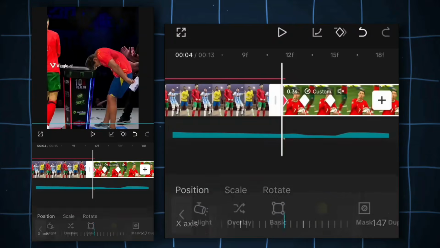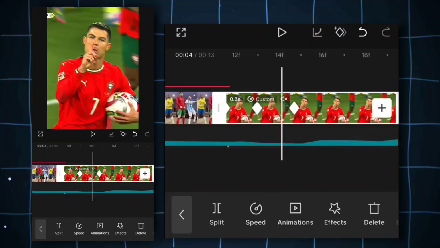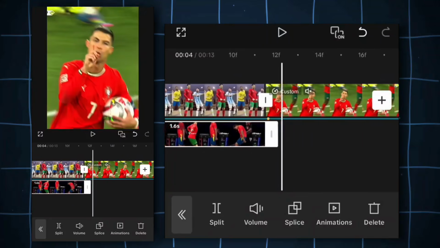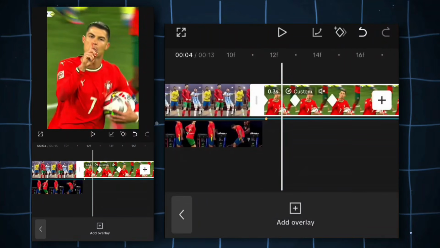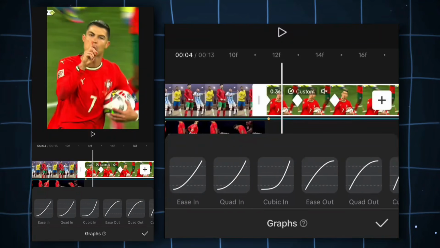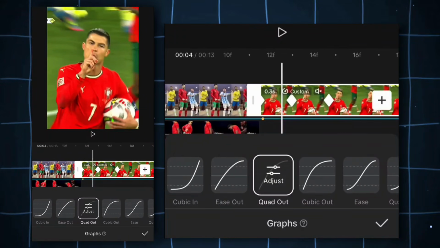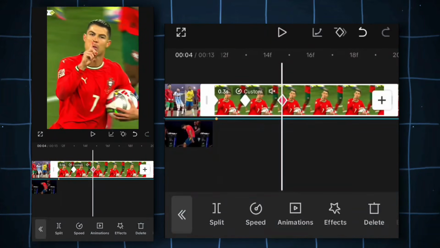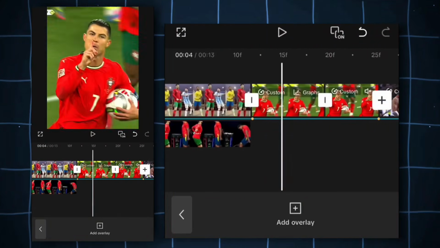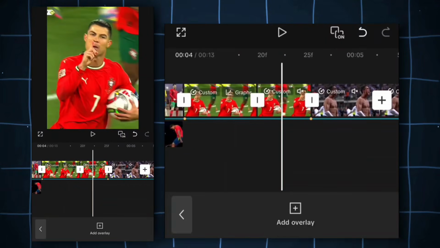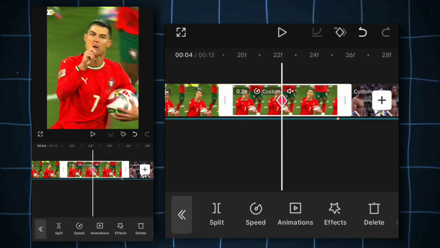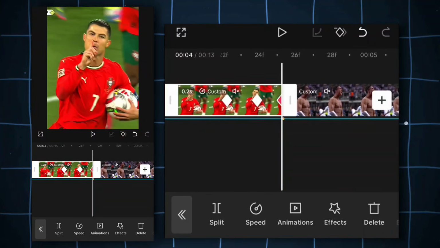Now do the same thing with first key but in negative. After this, go to graph and apply these graphs on keys. Do the same with second clip, but this time you also need to add keys where first clip ends. Follow me up.